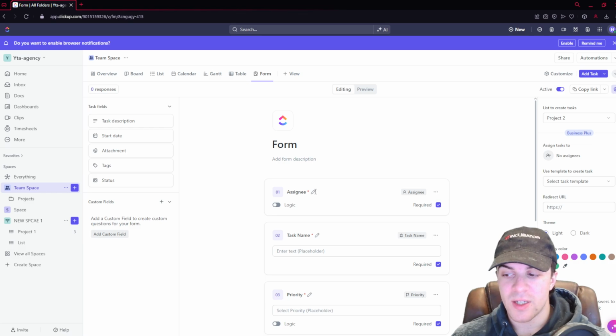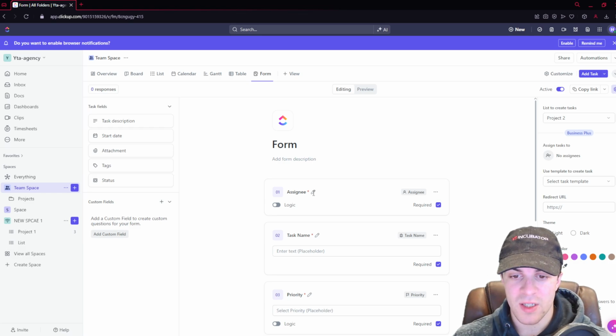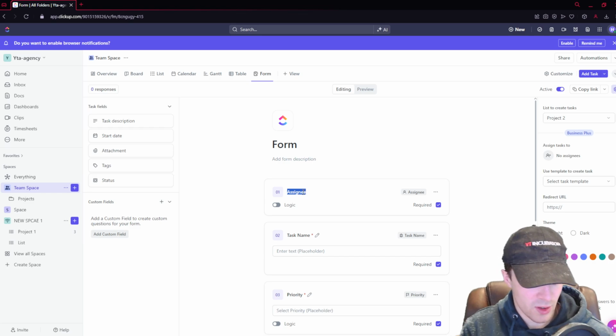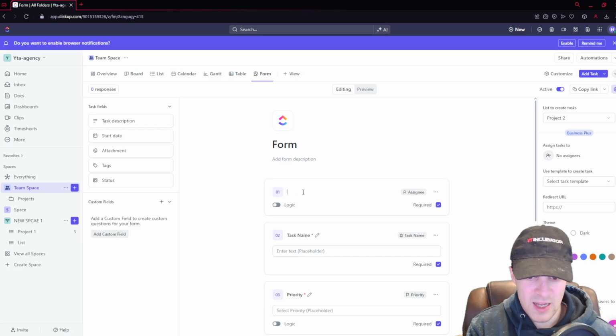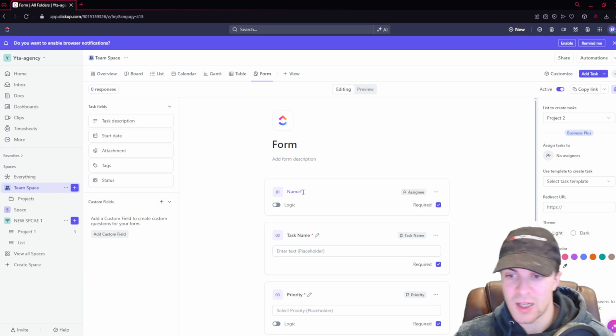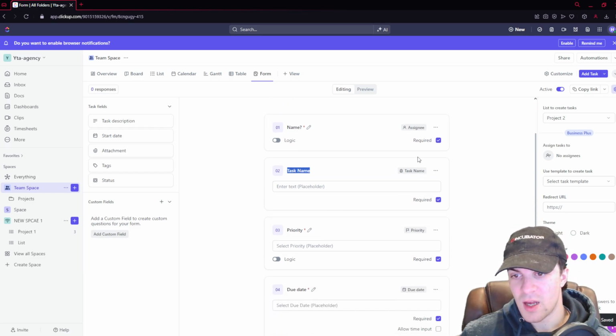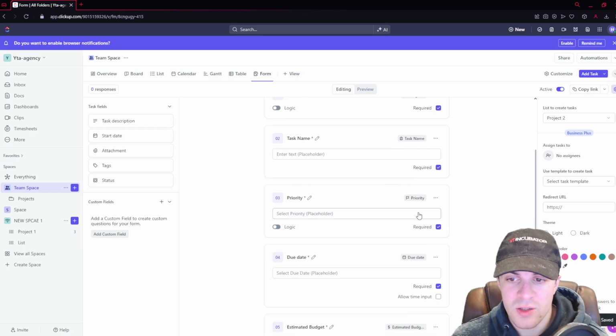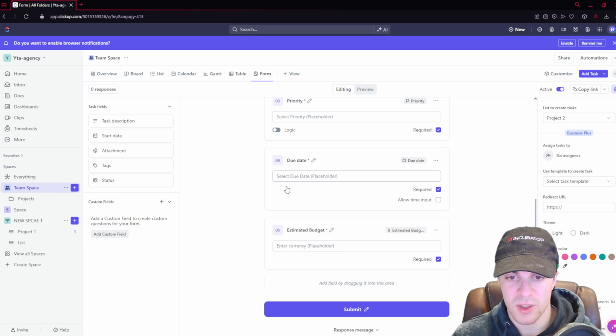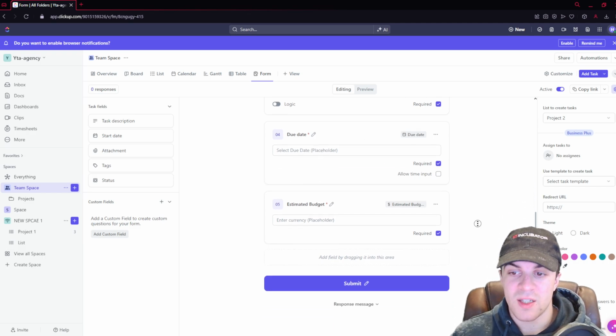And what we can do on each of these different tabs is we can click on here, we can change the name. So name you could put, or employee name, or assignee, it's really up to you. Task name, we can change this as well, so we can put whatever we want. And also we can turn them required or not. So we put them as required or not required, it's up to you. But yeah, that's how you basically edit them.